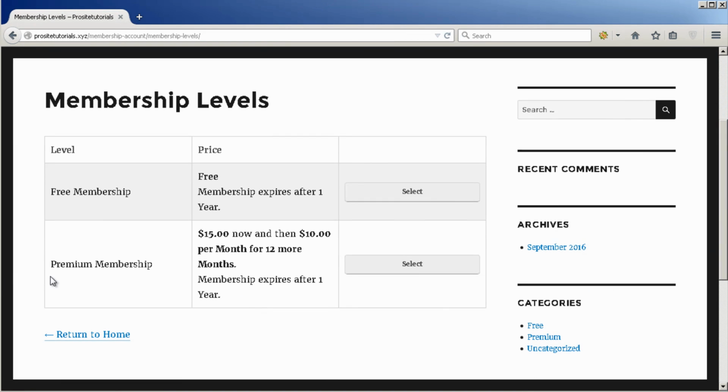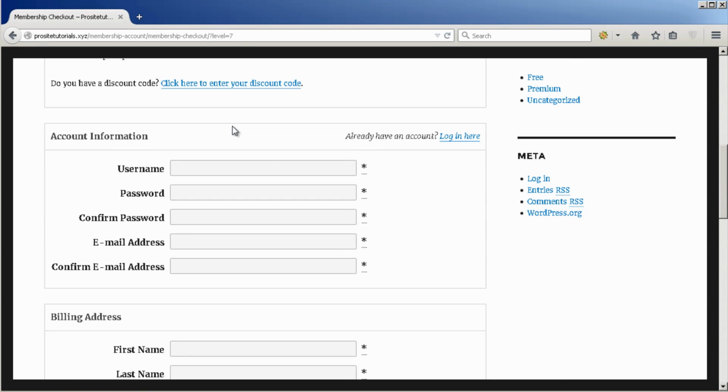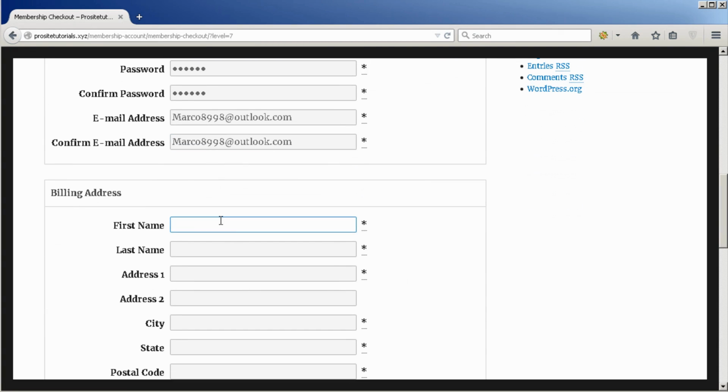I'm going to select the premium membership. So I'm going to select this option. And I need a username, so I'm going to call it, let's say, Marco. A password over here. Confirm password. An email. Let's say Marco Outlook. And actually, I'm going to put something a bit more complicated over here. First name Marco. Marco something. Let's say something.